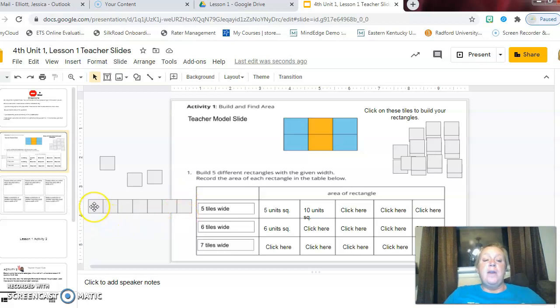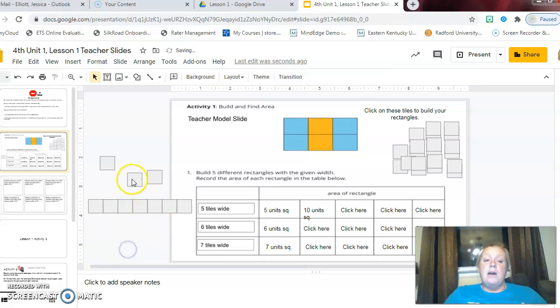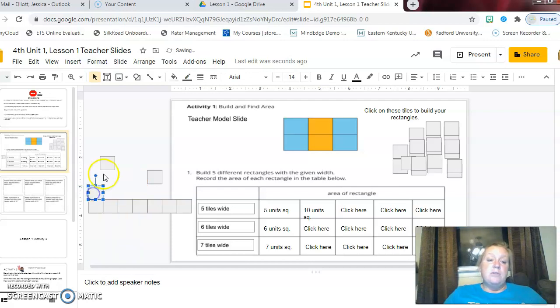So I'm going to figure out what the area is. 1, 2, 3, 4, 5, 6, 7 units squared. So I'm going to come down here and type 7 units squared. Okay, I'm going to add another layer, so I'm going to pull it down just like I did before. Again, these don't have to be perfect, but try to get them pretty close without taking forever.